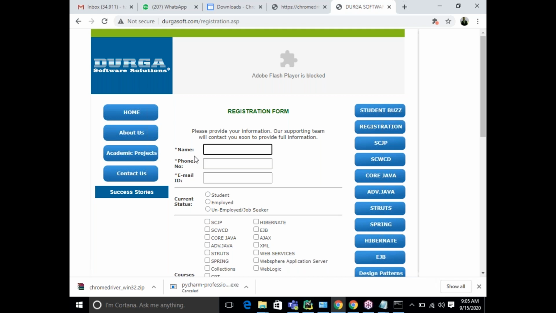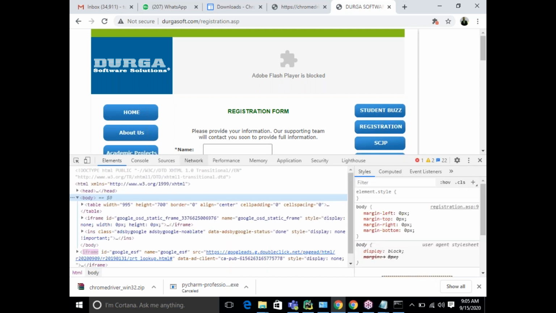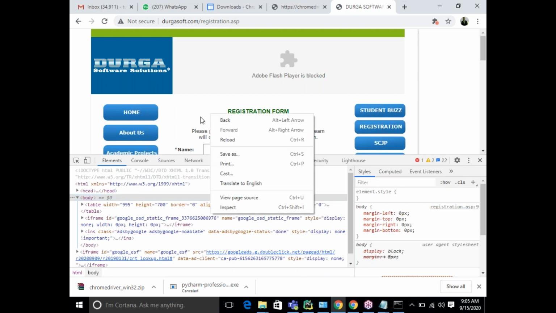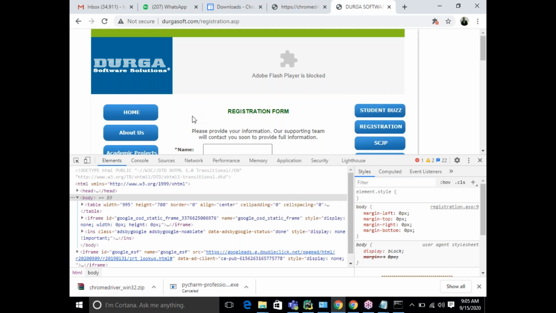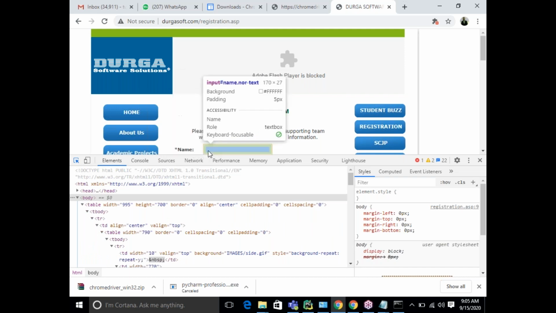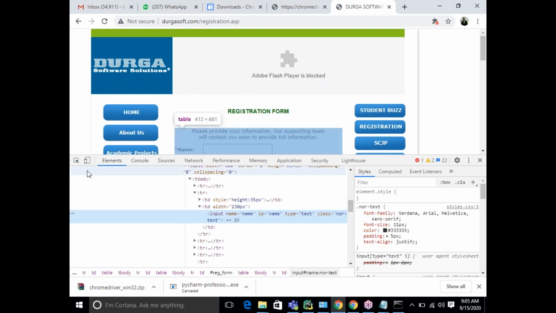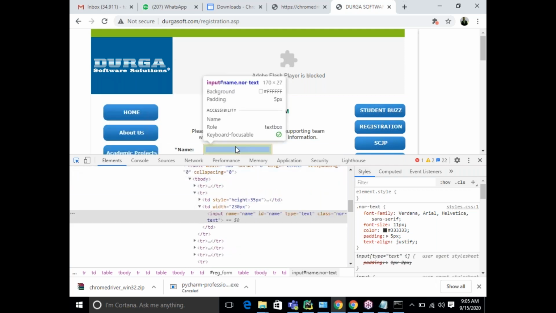So press F12, or you can right click and click on inspect element. After you click on inspect, just go and highlight this part. You can see the HTML, I mean the XPath of this, or you can say the locator.